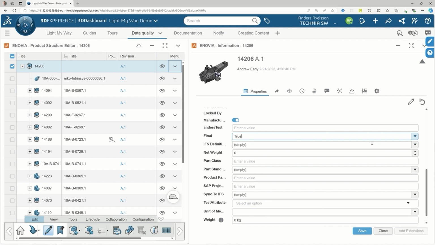If you put this to final, I have added a rule here saying that the net weight must not be 0. So as soon as I put something in there, that reminder will disappear. So a good way of making the user follow the guidelines on how to input data into the system.